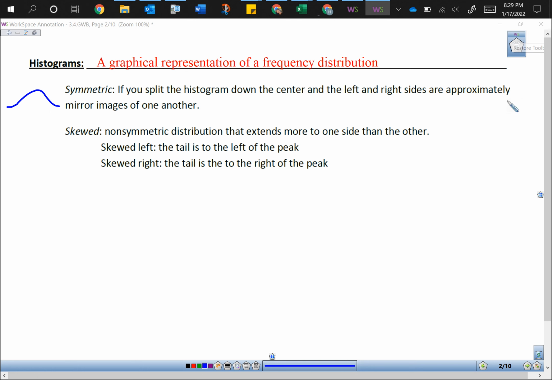It can also look like the opposite, which is going to look weird. It can look a little bit like a bowl, like over here. That would still be symmetrical, same on the left as it is on the right. The other way that it could look is skewed. Skewed is non-symmetric distributions that extend more to one side than the other.